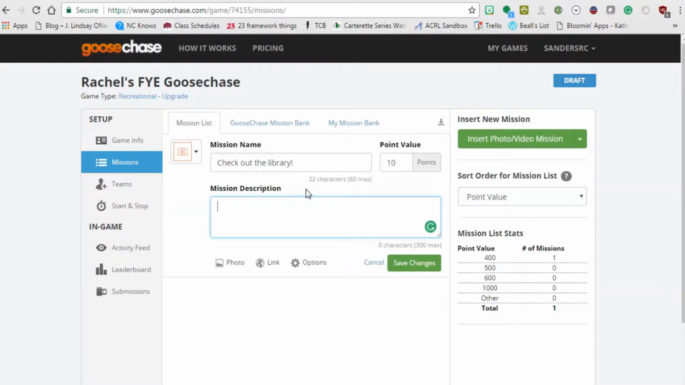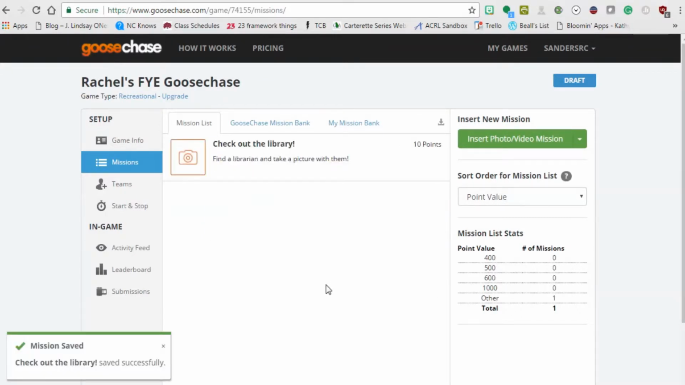So I'm going to say check out the library for 10 points, describe what you want them to do, find a librarian, and take a picture with them. And then I would click Save Changes. It's as easy as that. And then to complete that mission, all students have to do is take a photo with the librarian, and the app is going to automatically set their phone to do that. So it's pretty easy for them to use.